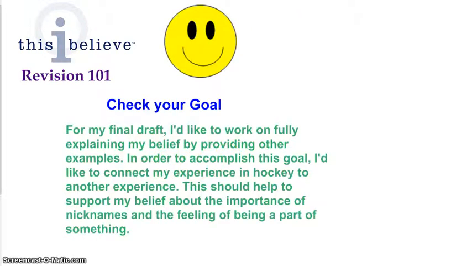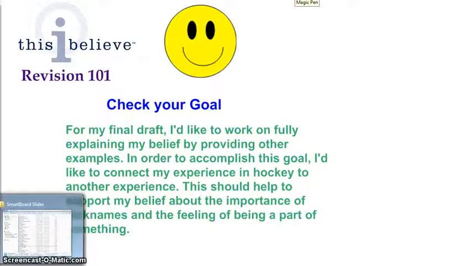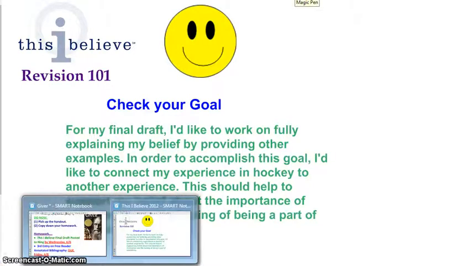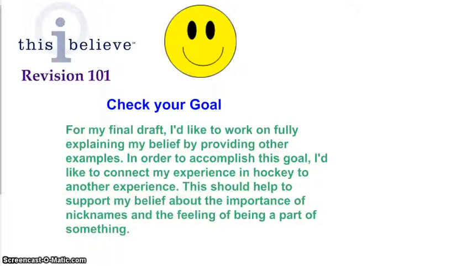Don't forget that you did write a goal, and you really want to stay focused on achieving that goal. And this is mine, and I really wanted to focus on fully explaining the belief by providing other examples in order to get a clearer picture. So what I'm going to do now is go look at my notes from my conference. I had great notes from my peer revision, but I really want to go in now and take a look at the notes from my conference and see if there's anything in there that I can work with.